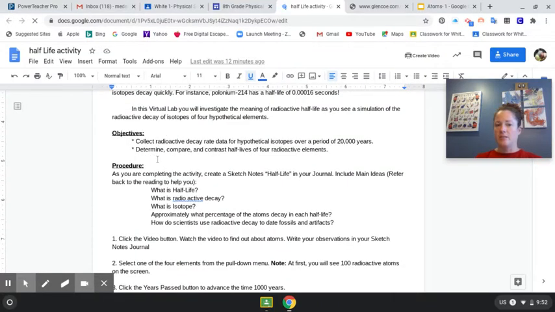Our objective is to collect data. So while you are doing this simulation, you're going to have these questions in your mind while you're doing your sketch notes. So you should be answering these questions in your sketch notes while you're doing your simulation, or maybe you can answer it from the information I gave you before.